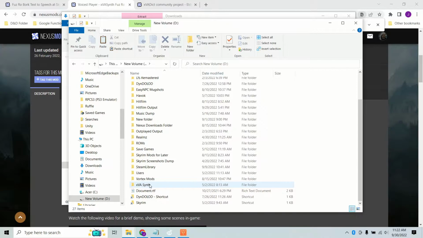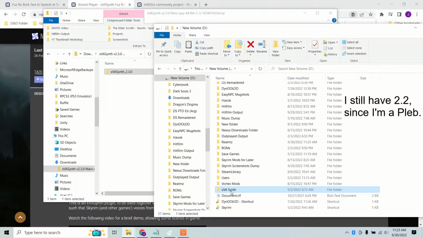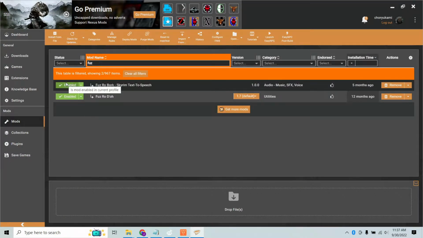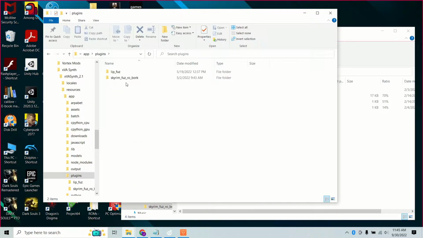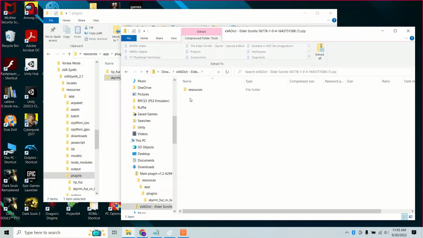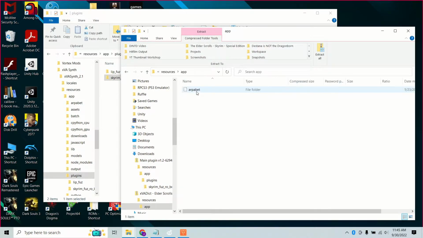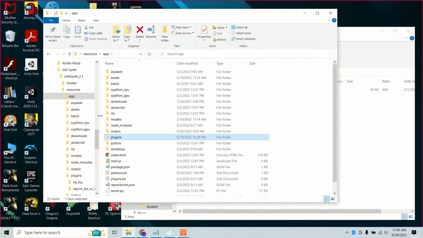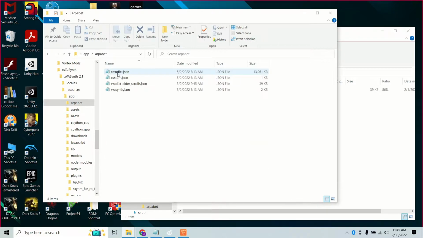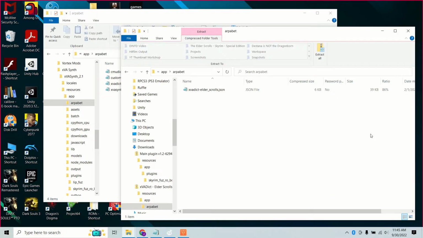Extract VASynth wherever you want. It's an external utility. It doesn't need to be installed anywhere near Skyrim. Install Fuz Ro Bork like any other mod in your mod manager of choice. Go to where you set up xVASynth and go to the plugins folder and just drag and drop. Go to the Arpabet folder and drag and drop the Elder Scrolls JSON file.